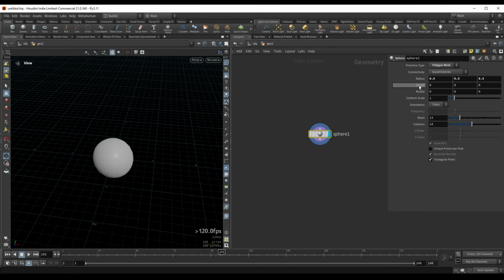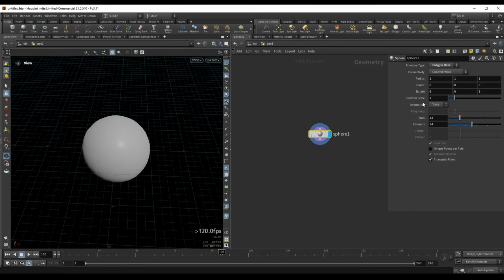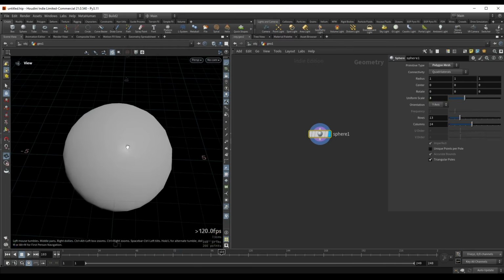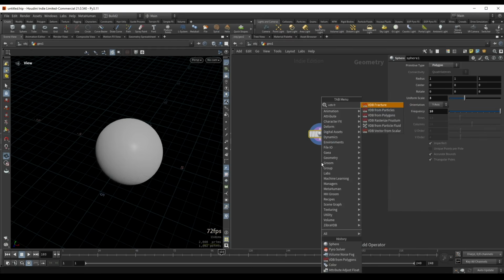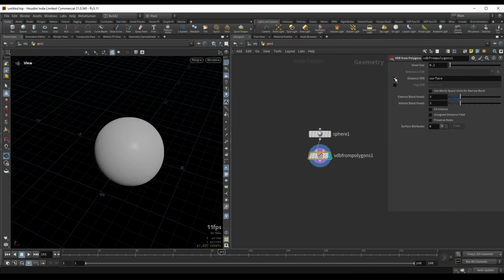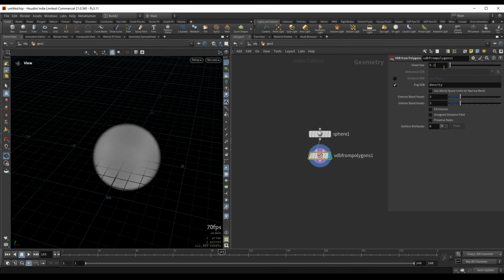Let's go ahead and maybe make our ball a little bit bigger. Let's do something like 3. And let's set this to a polygon type and increase the frequency. And right away I will turn this into a volume. So let's do VDB from polygons. Let's turn off this as VDB and turn on fog VDB. And maybe I'll increase the voxel size here to 0.2.